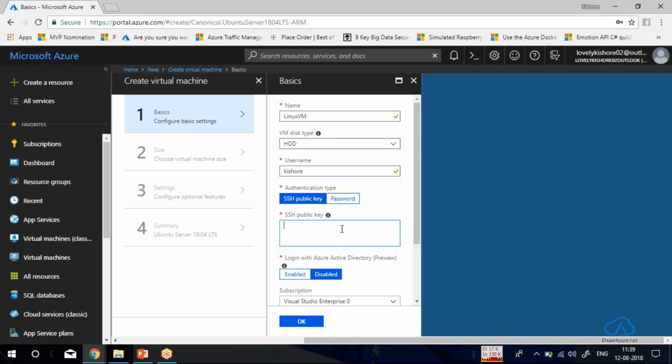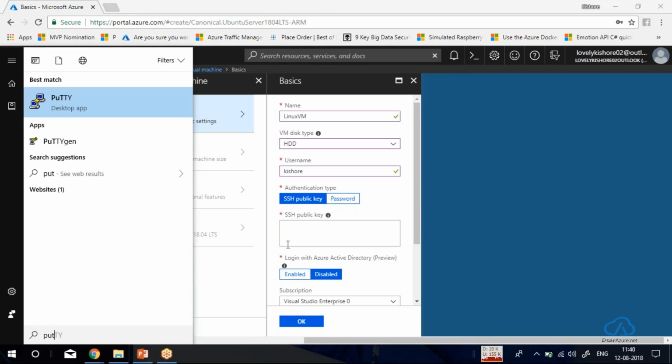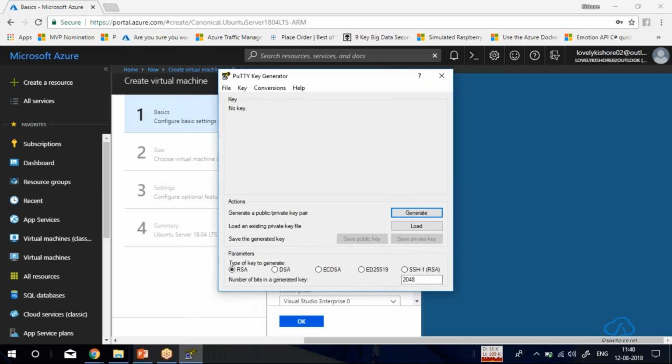So now just go to start and find something called putty. You will have two different applications like this. One will be PuTTYgen and another one is going to be PuTTY. So let us click on this PuTTYgen, and let's try to generate a key first.